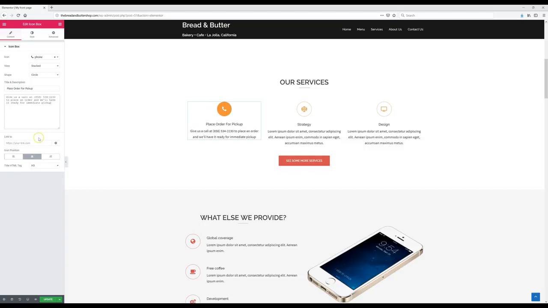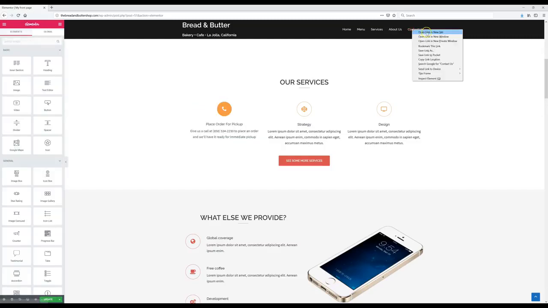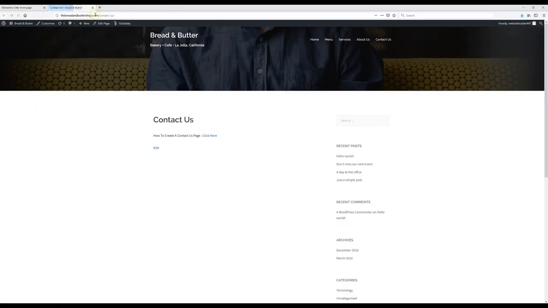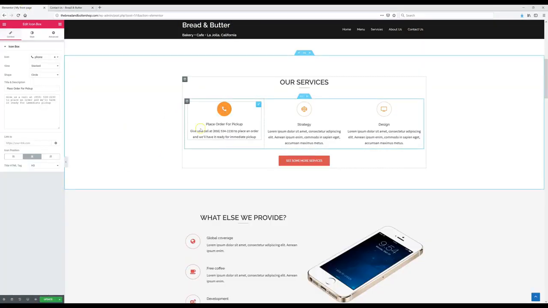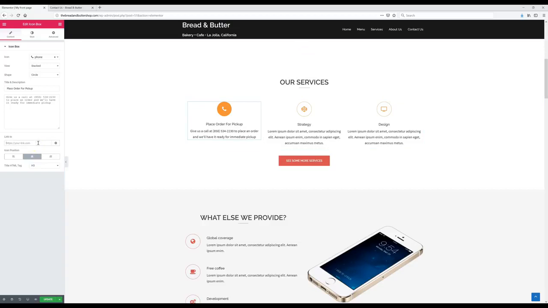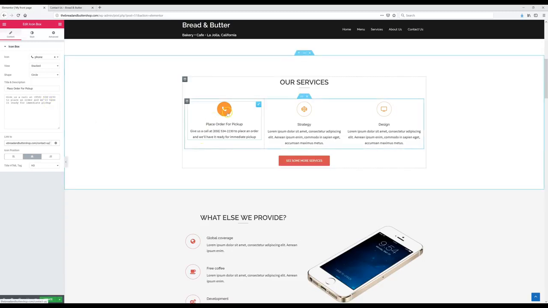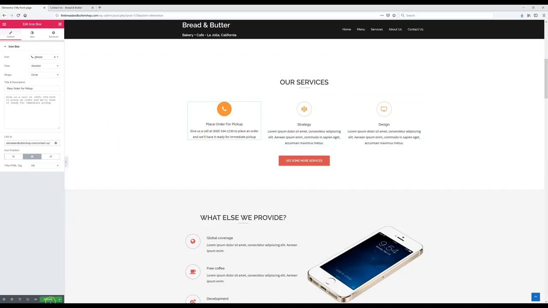Okay, now that's done, and now I'm going to make it so when someone clicks this button right here, it takes them to our contact page. So to do that, I'm going to go over here to contact us. I'm going to open that in a new tab, and copy this link. I'm going to come back over here, click back on that button, and then right here, paste the link. And now anytime somebody clicks on this button, it'll take them to our contact page, so if they need some additional info, they can get it. Now I'm just going to click on update since that button's complete.